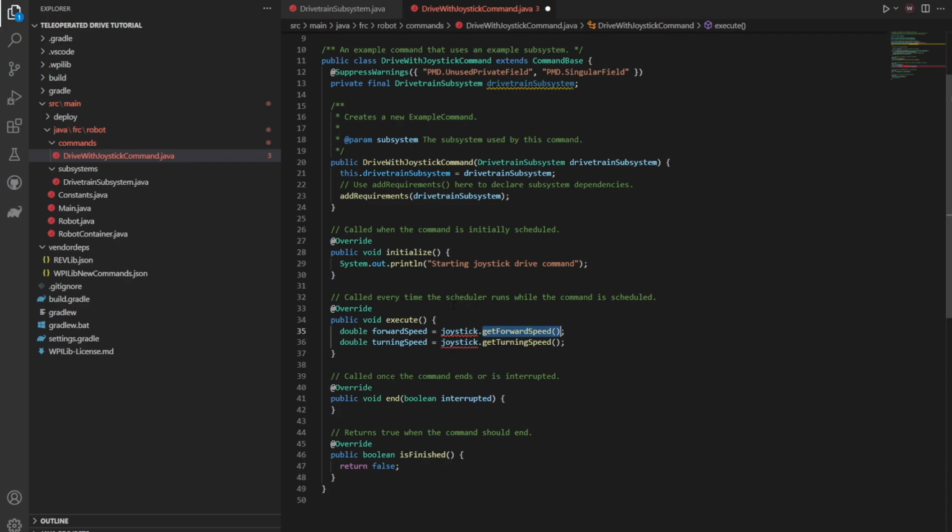So what we're actually going to want to do is create an instance of our joystick somewhere. Now, where would we create that, right? Well, it wouldn't really make much sense to create this over here, within our command. We could do that, but that's not a very good idea, because we want our joystick to be able to control other commands as well. We don't want it just restricted to this command.